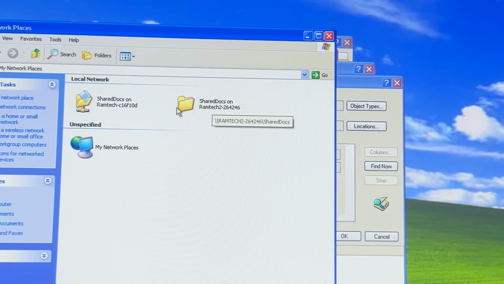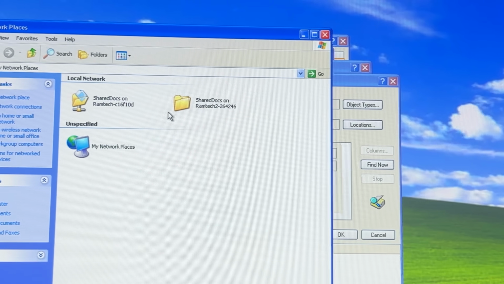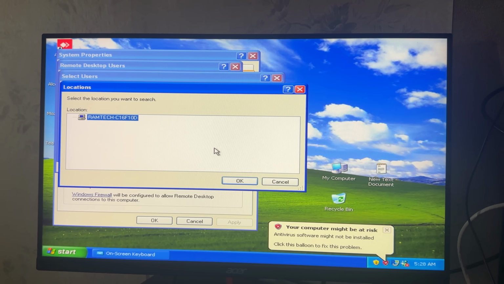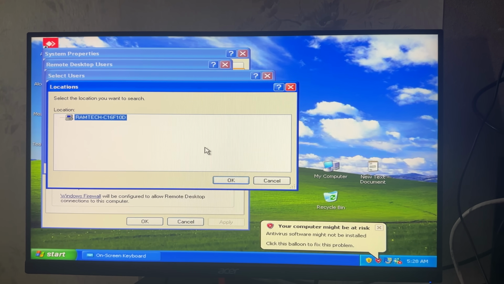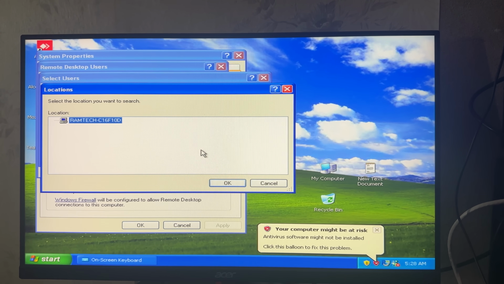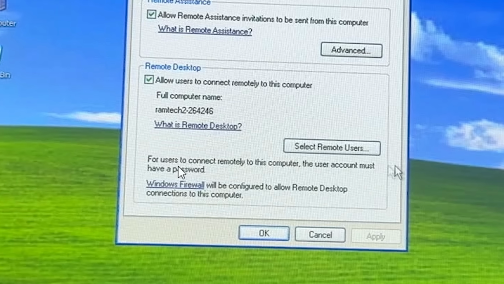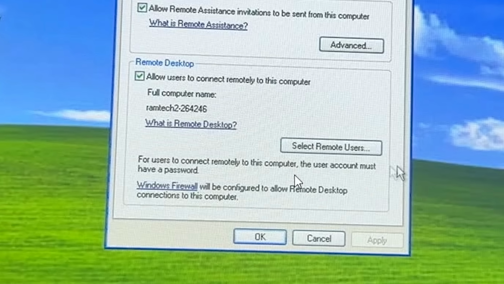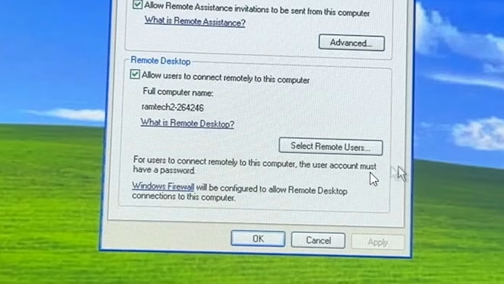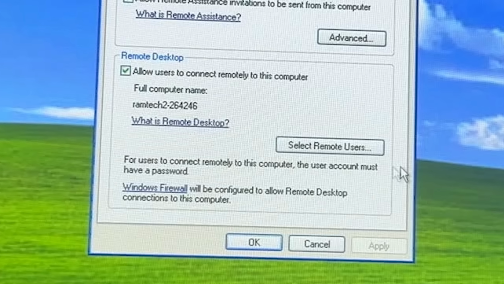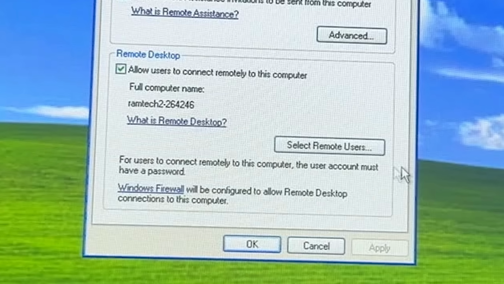And as you can see, it sees shared folders. But for some unknown reason, it can't connect to remote users. I tried to open Windows XP ports and disable Windows Firewall, but it still doesn't work. And as you can see here, there is a message for users to connect remotely to this computer. The user account must have a password. So how can I type a password when my mouse and my keyboard are not working?